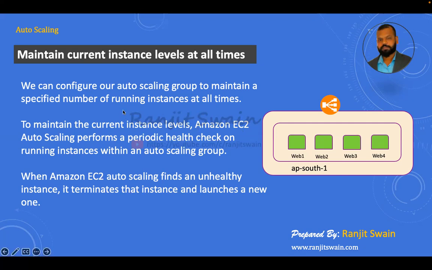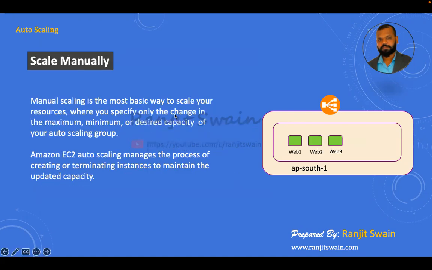Okay, so what it says, we can configure our autoscaling group to maintain a specified number of running instances at all times. That means if I require 4, there should be 4 instances running all the time. In case any one is terminated or shut down or disconnected, it will immediately create another machine instead. Okay, so that is maintain all the time.